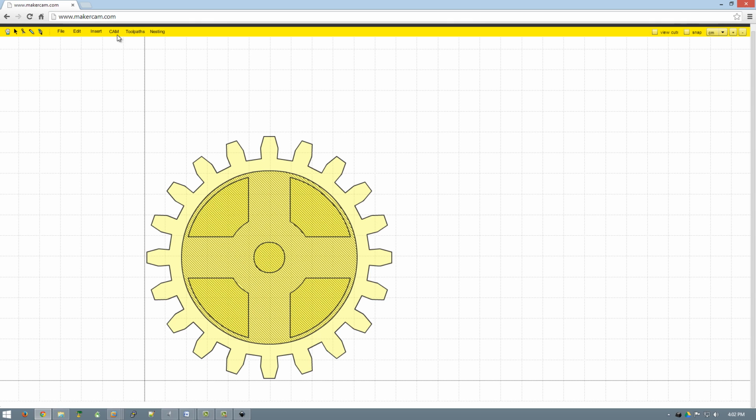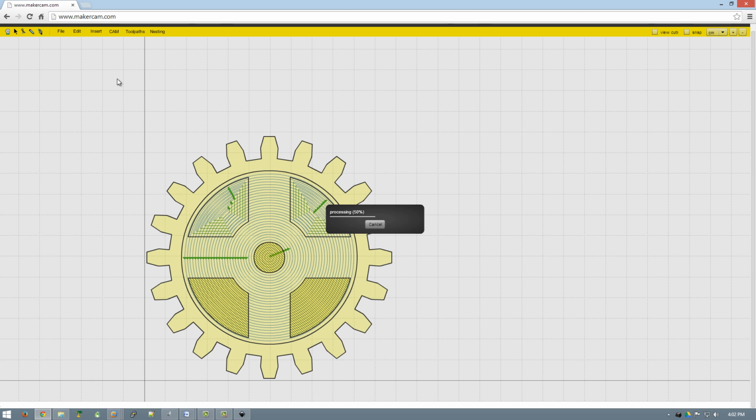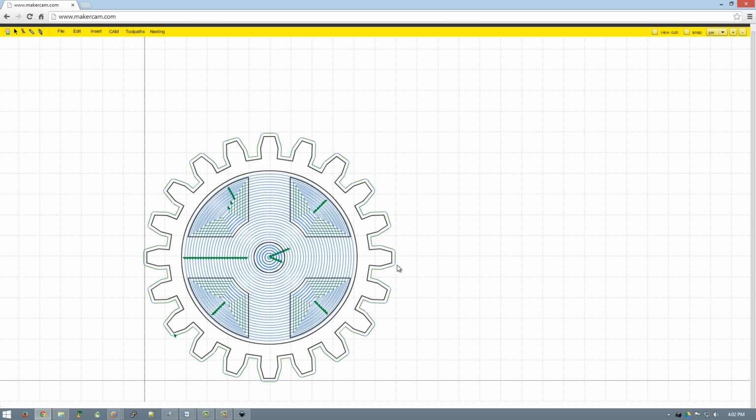So with that, I think we're going to go to cam and calculate all, and that will take a second to run through all of the different toolpaths that we have to do, and we can see that they all pop up just fine. They look good. Nothing looks nasty.